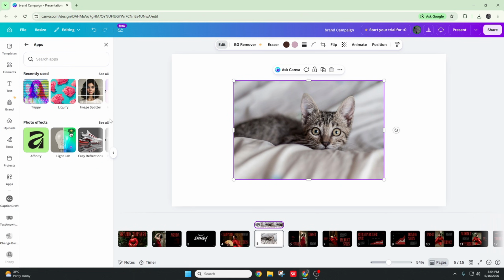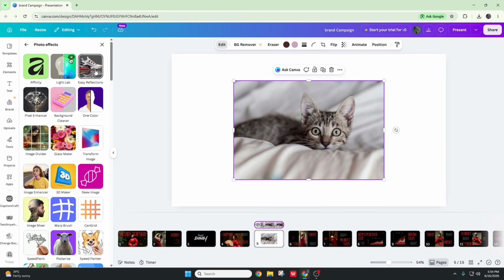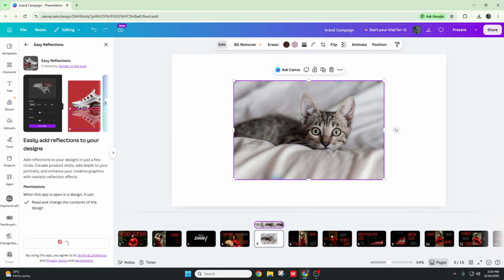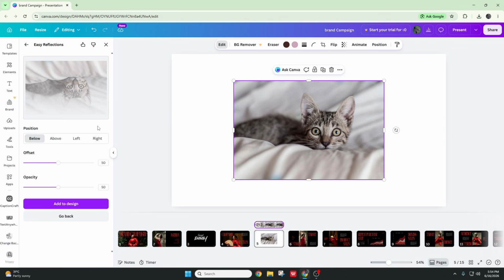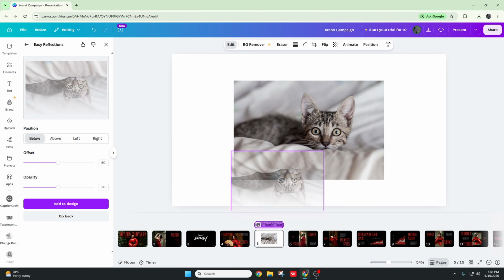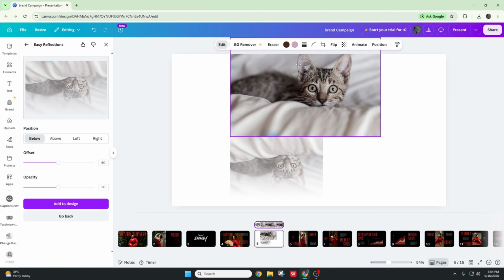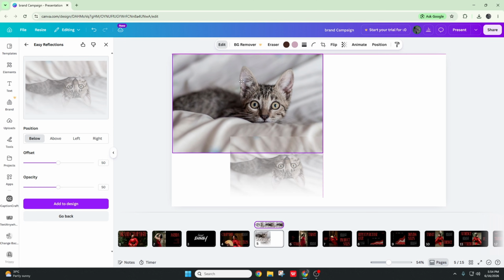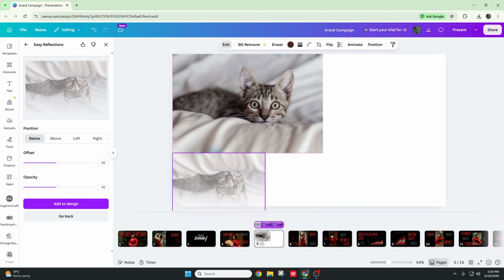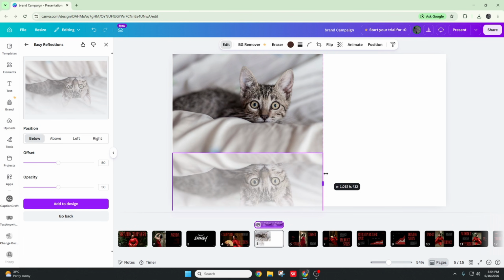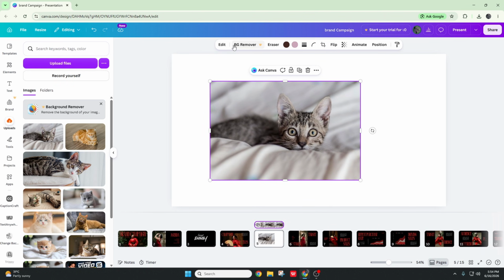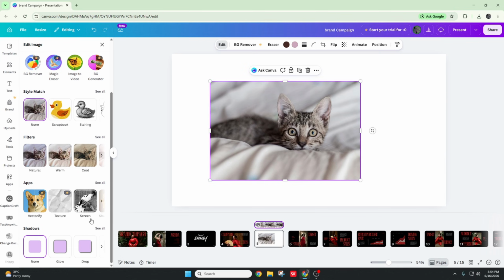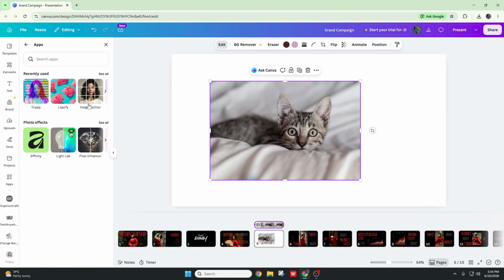So let's try out other apps. Easy reflection. This seems interesting. So this creates a reflection of the image. This will work on glorifying backgrounds, I guess. This app is for product images. Specifically, this works best with product images.